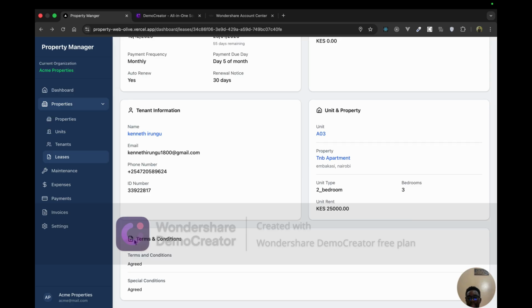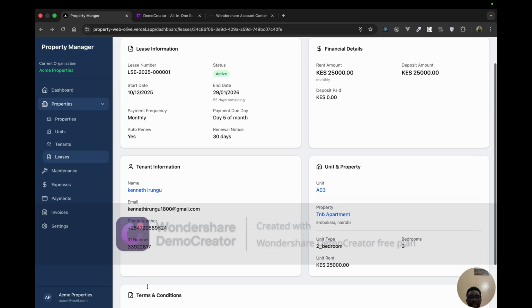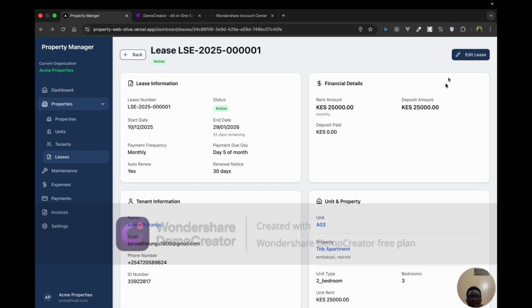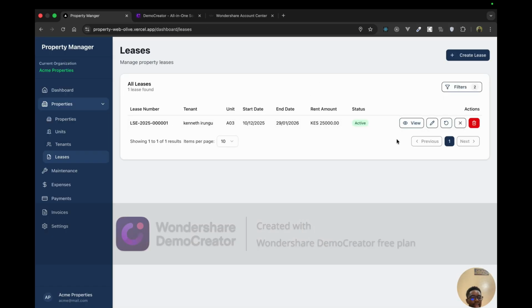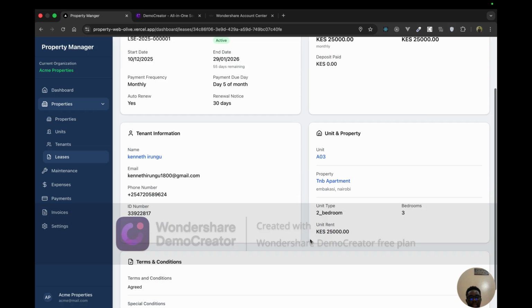And then the terms and agreement here, let's say this was a long list. You can also see them here. And you can also do a bit of edit on this list, which is something that we should think about, whether we need to allow them to edit. I think this should not be editable.